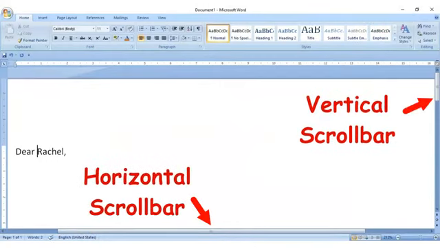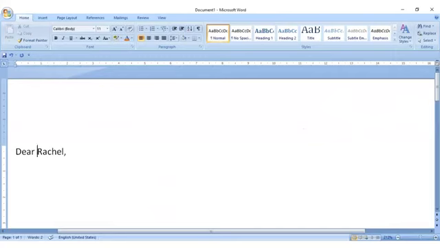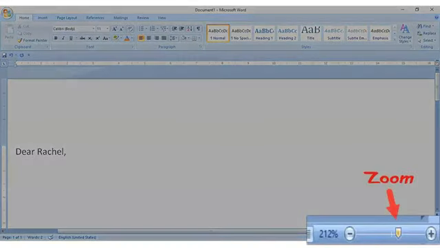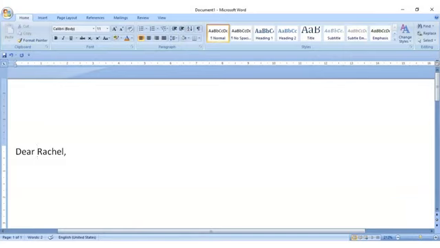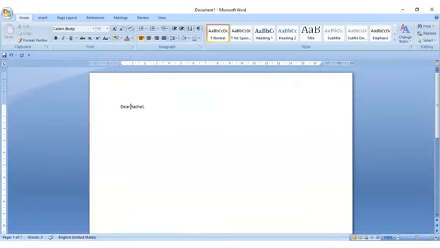These are your vertical and horizontal scroll bars, which allows you to move up, down, or across your document. You use this by clicking and dragging the scroll bars. On the lower right corner of your window is the zoom tool. You use that to zoom in and zoom out of your document. You won't see your horizontal scroll bar if your document or text area fits on the screen.